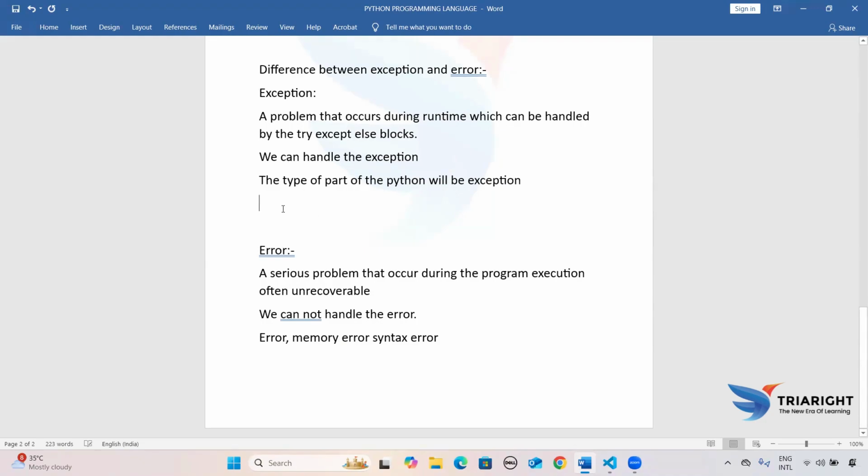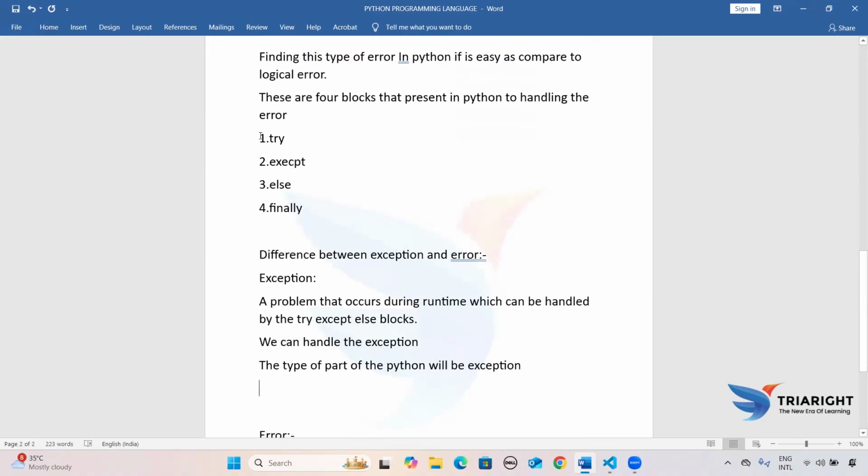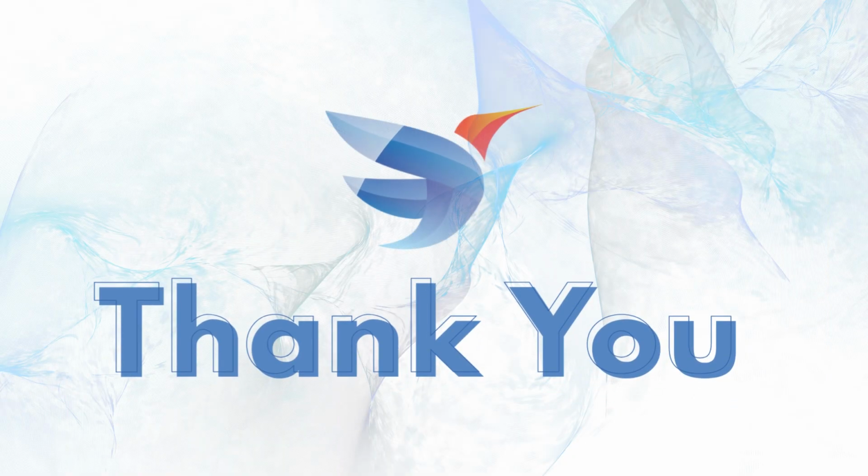Now in the upcoming classes we will discuss how to handle this error with the help of these four blocks. Okay, so that's all for this session.